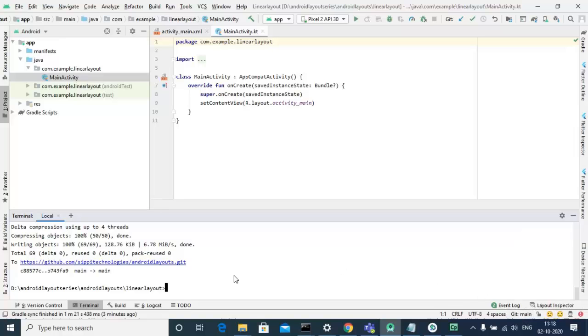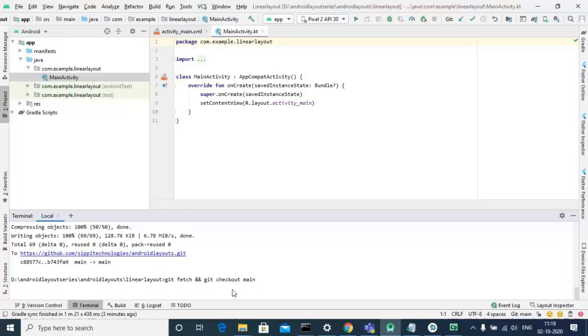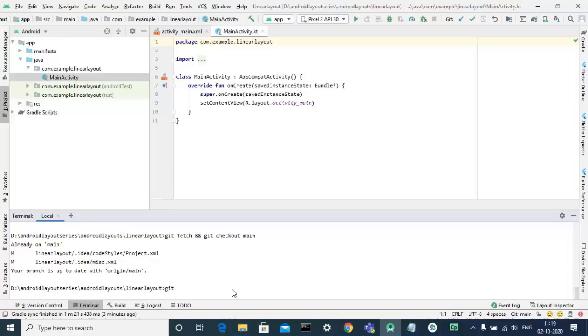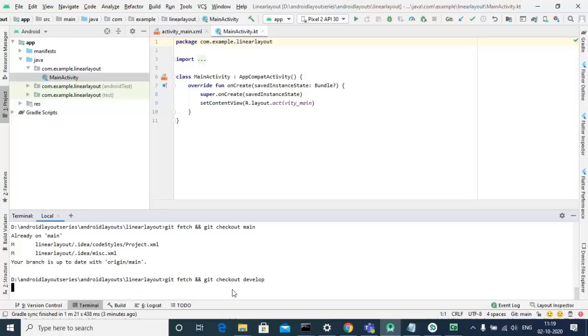Okay, and now you need to do the same thing here: git fetch and git checkout main. Then git fetch and git checkout develop.